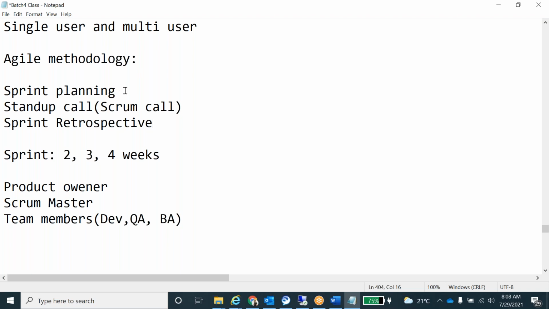Okay, the sprint planning. So the day one of the sprint, they are going to start the sprint planning. The sprint could be 2 weeks, 3 weeks, or 4 weeks, depending upon the company. They're going to set the sprint. The first day of the sprint, they're conducting the sprint planning.